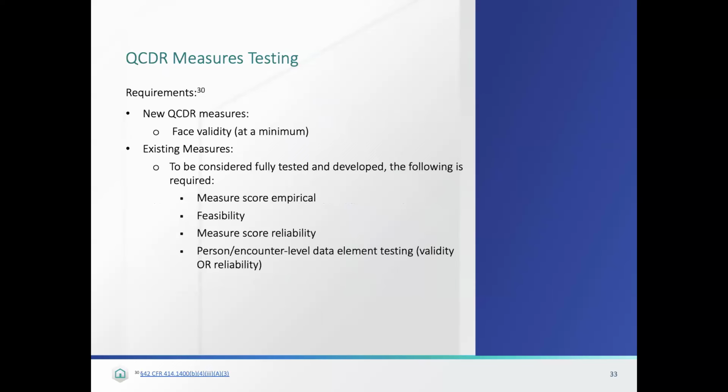So now we'll just do a quick review of the QCDR measure testing requirements. Measures being submitted for the first time are considered new measures, and at a minimum, new measures require face validity for their first self-nomination. For subsequent self-nominations and after being approved, the measure is considered an existing measure, which is required to be fully tested and developed. And this consists of empirical validity, feasibility, measure score reliability, and to be fully developed includes patient encounter level data element testing, and this can be completed as either validity or reliability.